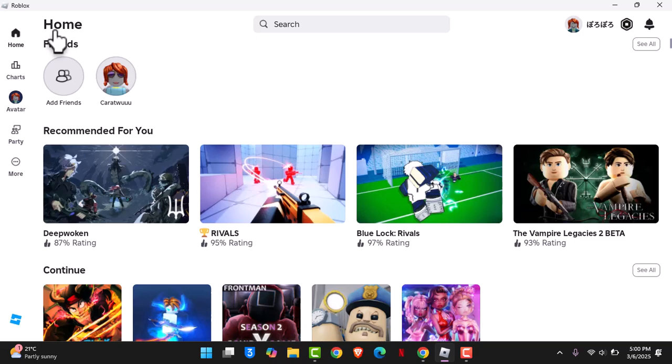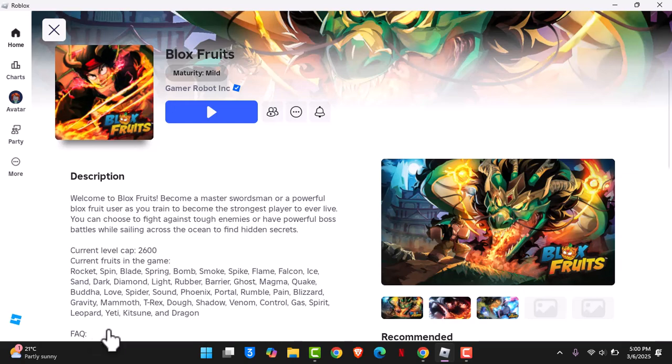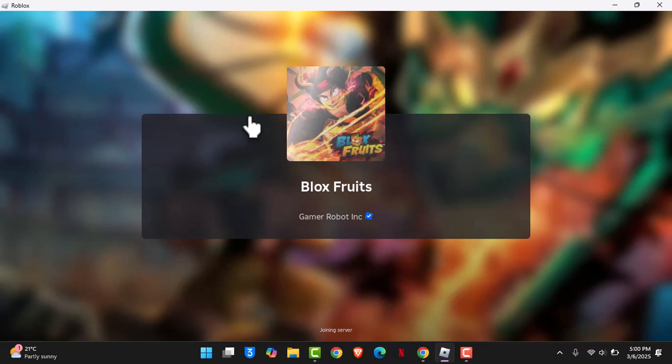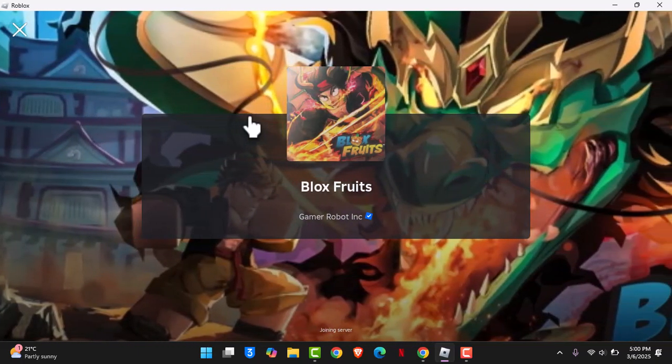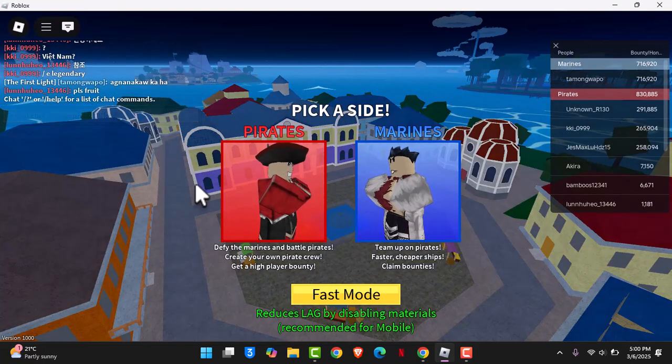Let's get started. So to do that, all you gotta do is simply go ahead and find a game that you would like to play. And once you have found the game, go ahead, tap on this play icon. You just have to wait a while for it to join the server. Just wait patiently. Then right over here, this is how the interface is gonna look like.